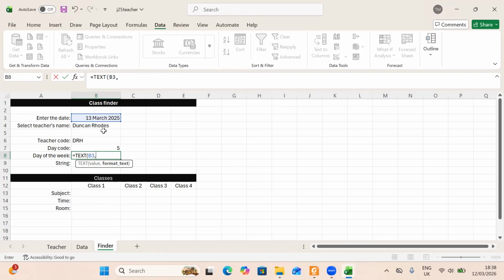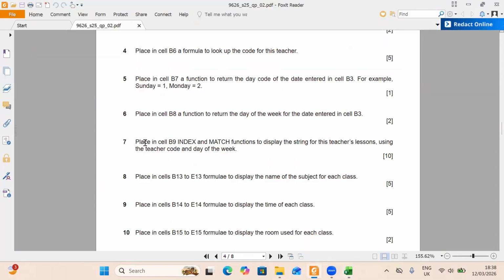Right, you put in the format for the day. We start by putting quotes, and you put in your 4 Ds because we want the day in full to be Thursday, and then you close the bracket. Then we go to the next question. Place in cell B9 index and match functions to display the string for the teacher for these teacher lessons using the teacher code and day of the week, right?